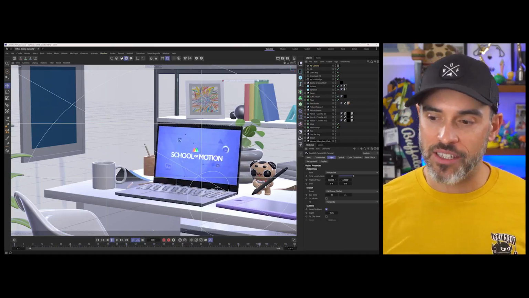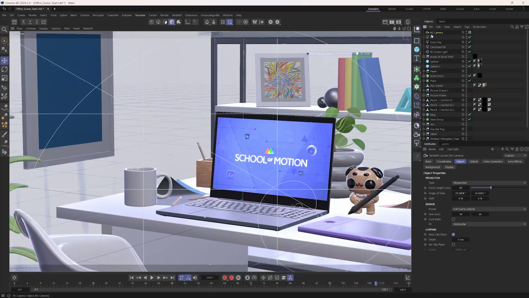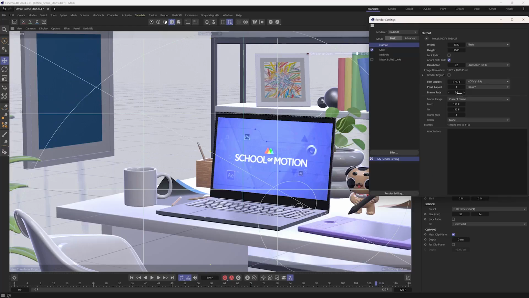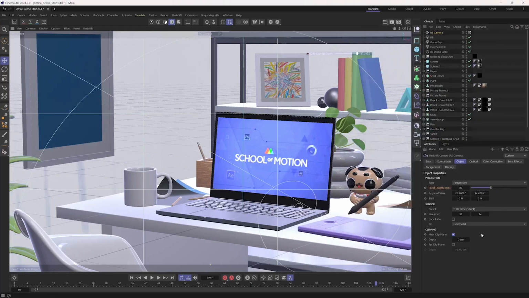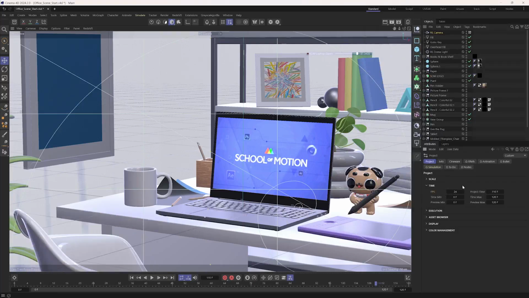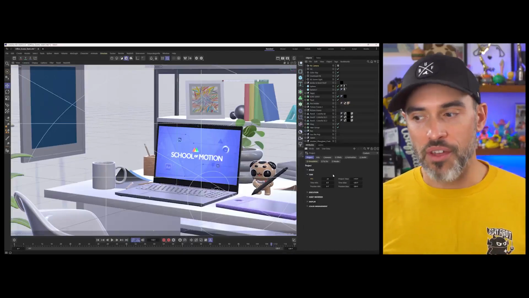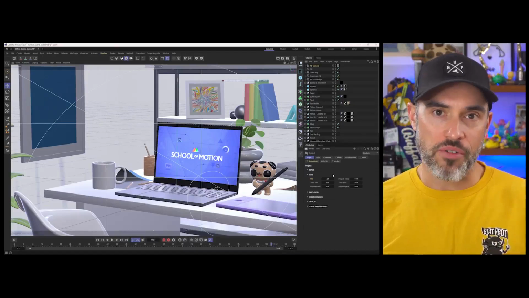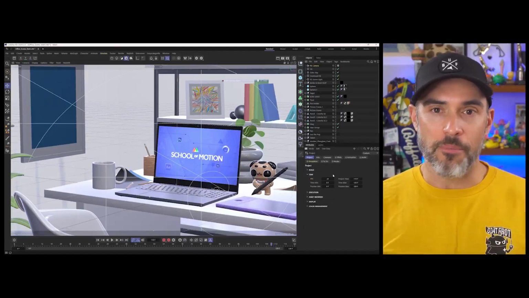So let's add a nice little smooth camera move. I already have my Redshift camera here. The focal length is 80 millimeters, and I am animating and rendering out at 24 frames per second. You can see if I hit Command or Control D, I also have the frames per second at 24 in my project as well. So remember, you need both things to be the same, your project and what you're rendering out. Those frame rates need to match, okay?